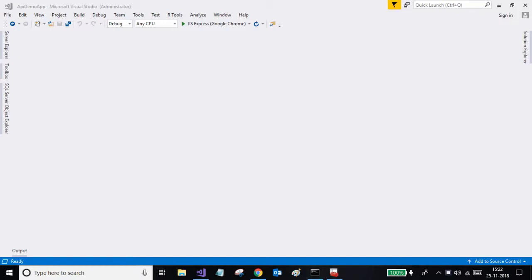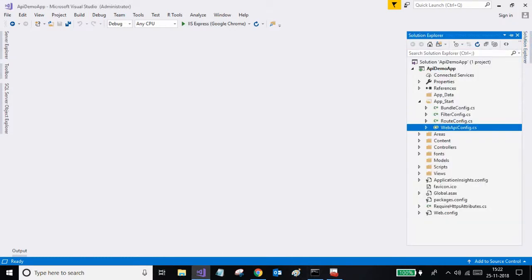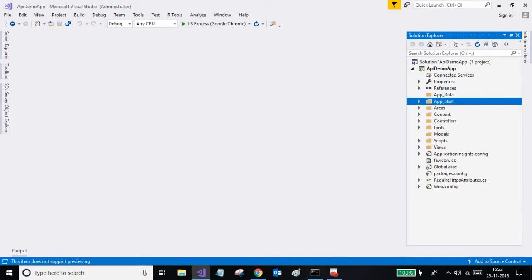In this video, I'm going to talk about how we can enable SSL on our ASP.NET Web API application. So let's start. Here we are in Visual Studio, and in here I have this Web API application. This is Visual Studio 2017, and it is an ASP.NET Web API application in the standard .NET framework.